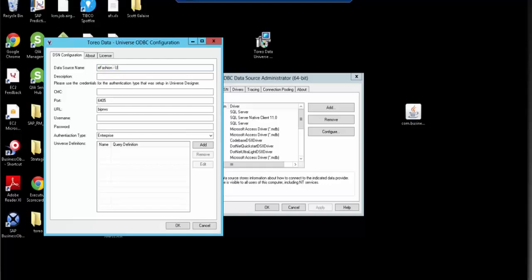We'll call this eFashion universe, and the CMC is the URL to your CMC. Here we're just using localhost. The port is the default port used by SAP's REST web services, along with the URL is the default URL, but those can be changed. So if you've made changes, just make sure they reflect here. The username and password will need to be entered. You can select any number of three different authentication types, either Enterprise, Windows AD, or LDAP. Here we're just using Enterprise.